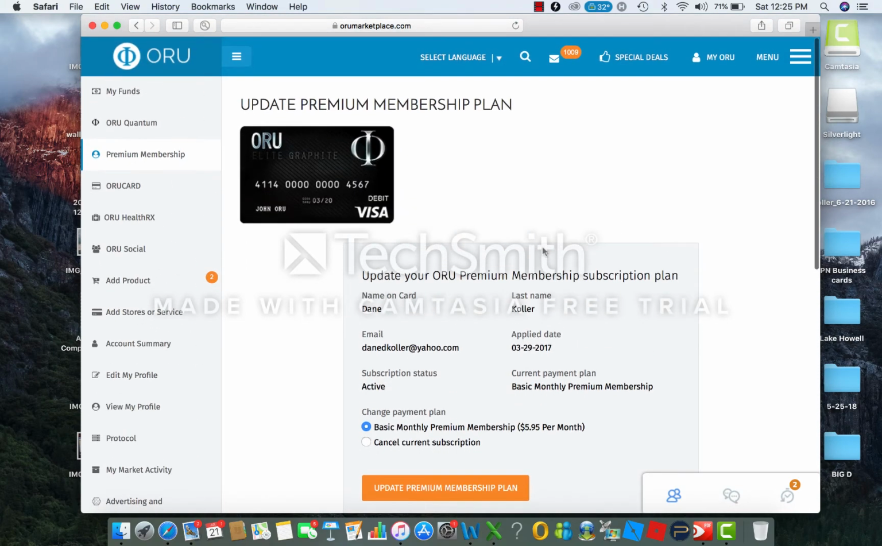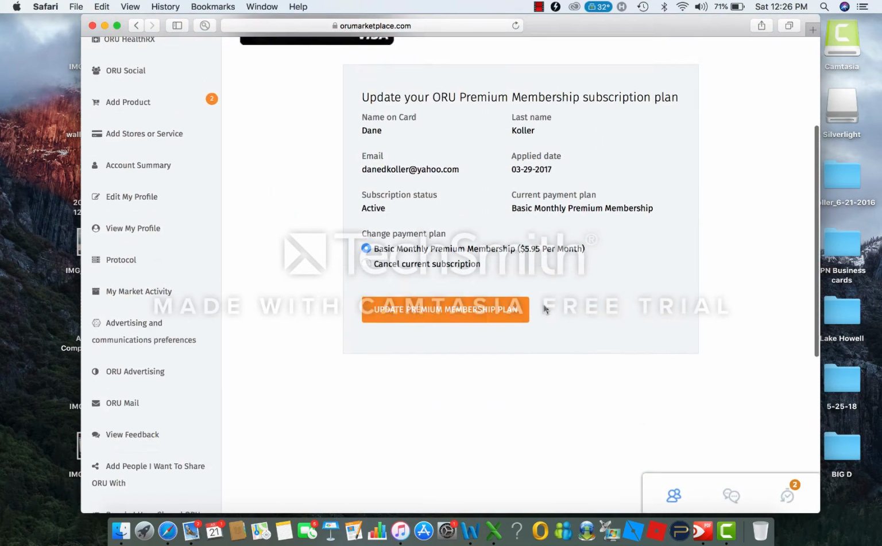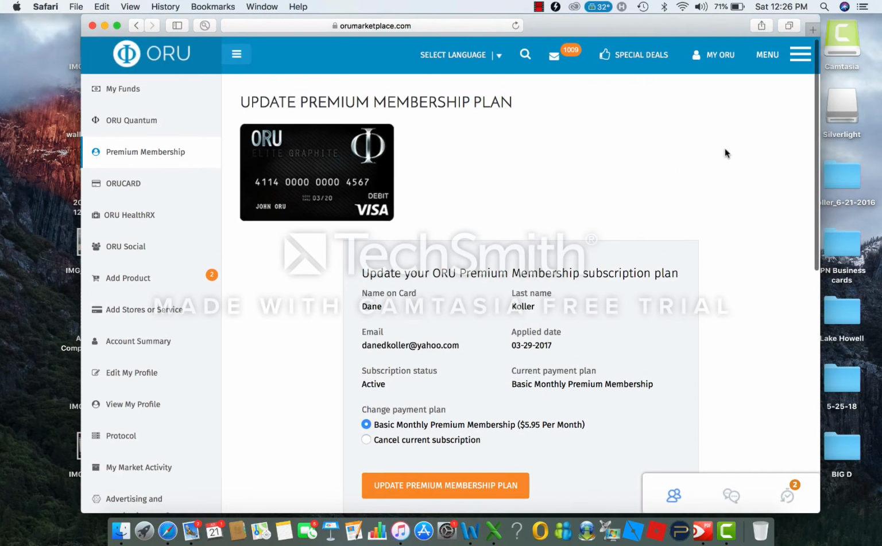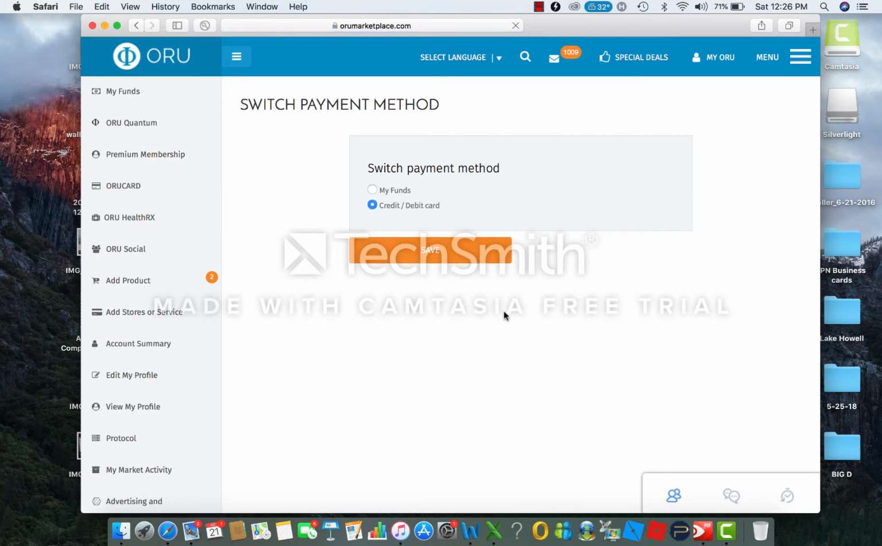Or you can, let's see, let me click that, update. Oh, that doesn't do anything. Okay, so let's go back to premium membership and current plan. Change payment method. There it is right there. So if you click change payment method, you want to go to my funds, which will deduct right from your Oru funds. You have to have at least $6 in there, or $5.95 for the month. Or do you want to do a credit debit card? And that's where you would change that right there.